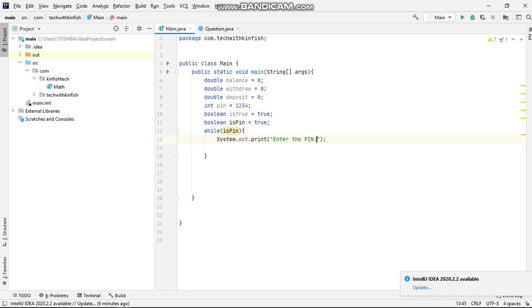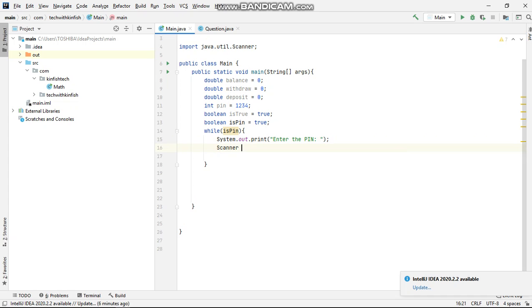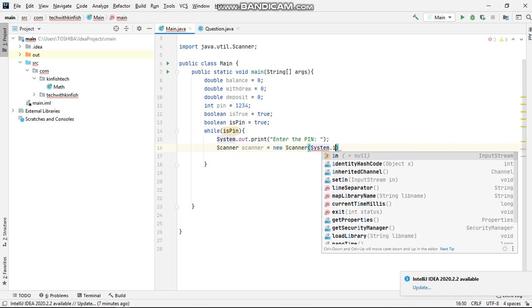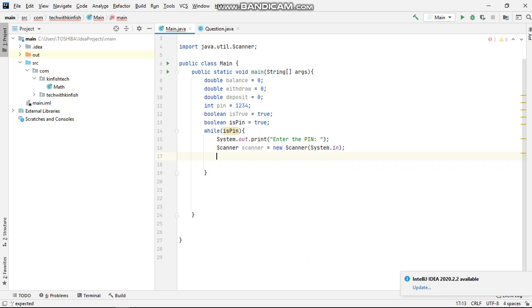Just after this, we should create a Scanner. As you see, when I just type Scanner, the Scanner class gets imported, and we should create a Scanner object from the Scanner class. So Scanner is going to be equal to new Scanner with System.in.